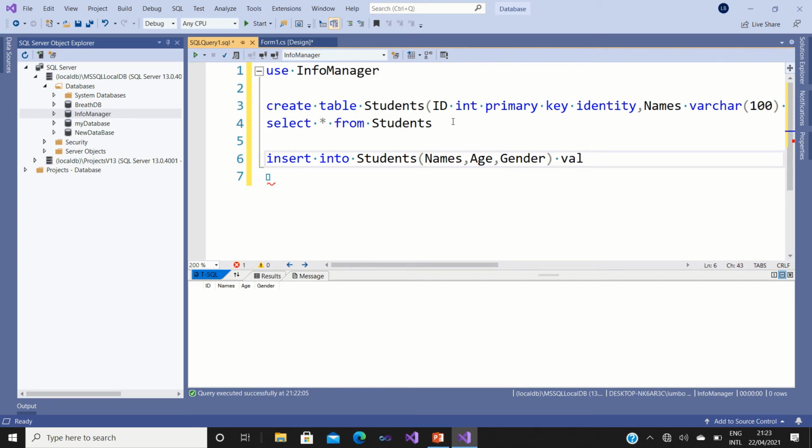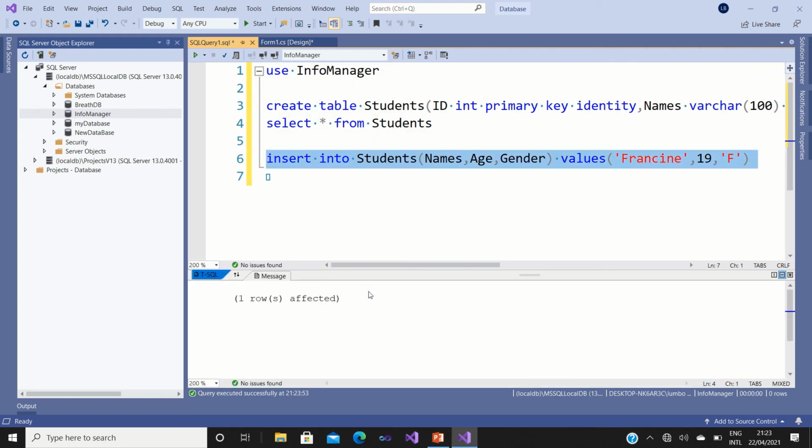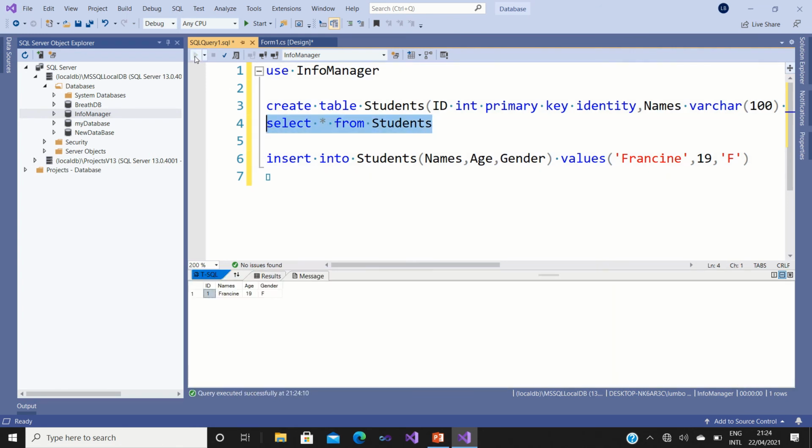Now I have to specify values. I know my name is a varchar, that means I have to put the name here. Let's say the name is Francine, and after the name I will put the age. Let's say 19 years old. And the gender, let's say Francine is a female. Okay, so if I finish this, I have to execute. They said one row affected. That means I inserted this data successfully. Let me now just try to select my data. Boom. There is Francine, 19 and F.